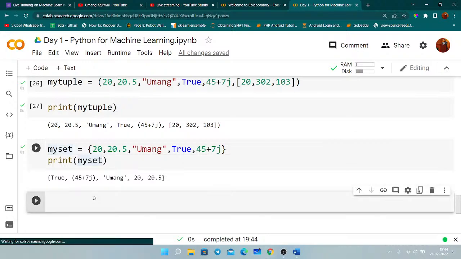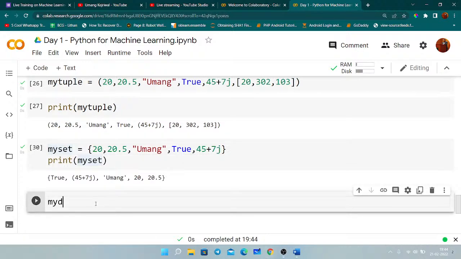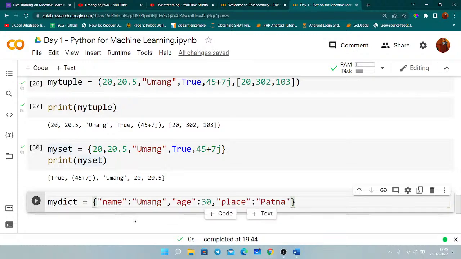Okay. And the last one, dictionary. How do you create dictionary? So let's say my dict equal to, let's say, name, comma, let's say age, like this, you can take like this. So basically I have taken here three elements. This is one element, this is another element, and this is another element. Three elements. Now if I write like this, what it is going to do, tell me.